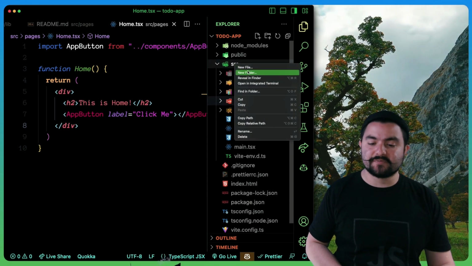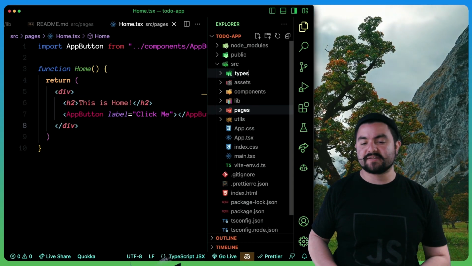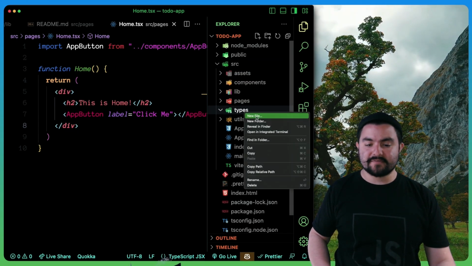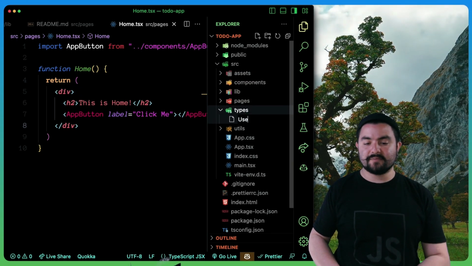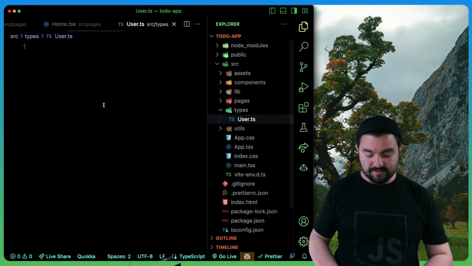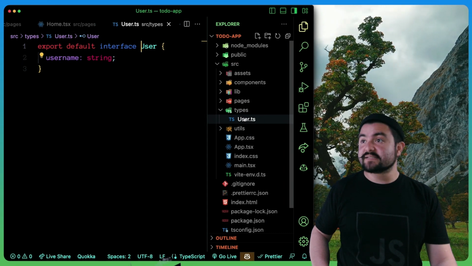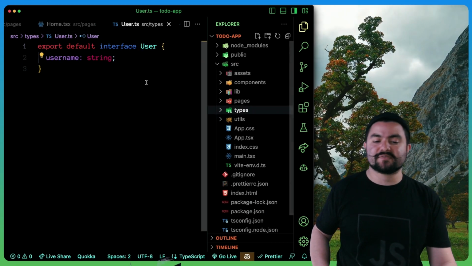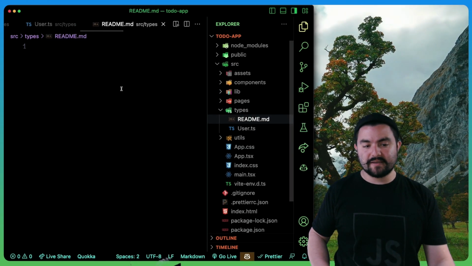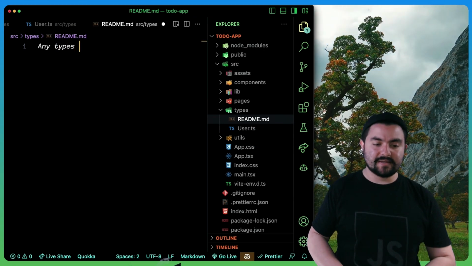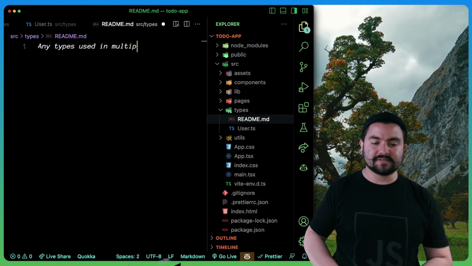I guess the other thing is, we talked about this earlier, but we might have a types folder. And this will have things that will be used across the app. So maybe there's going to be a user interface like this. Because this is used in multiple places, we put it in the types folder so that we can keep things consistent. So any types used in multiple places go here.